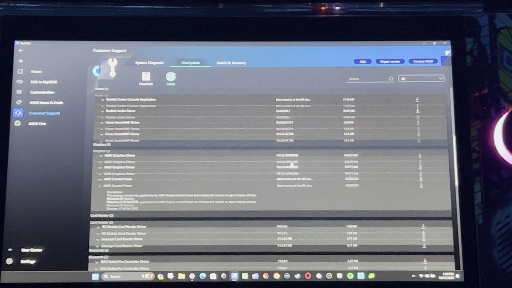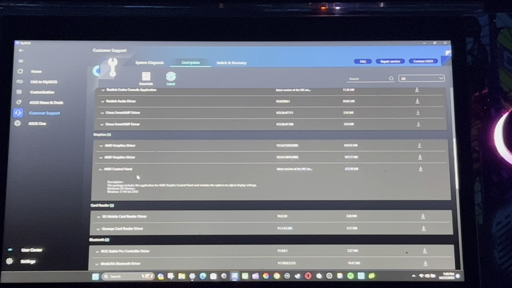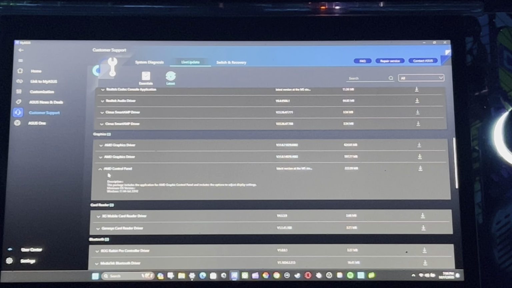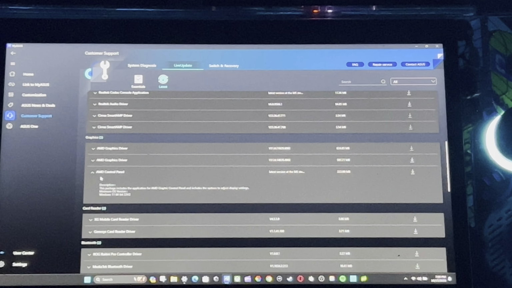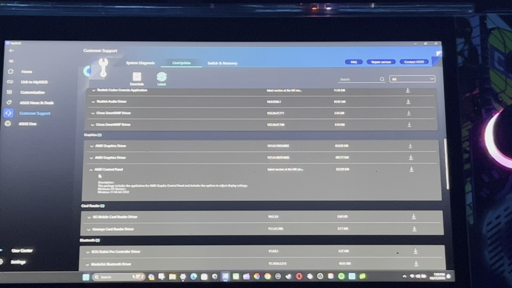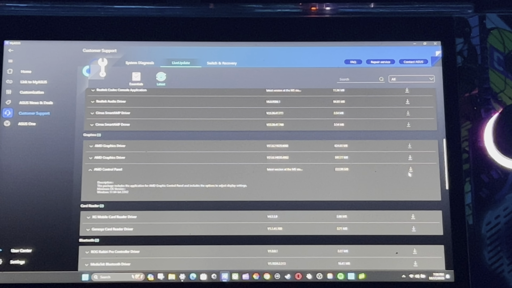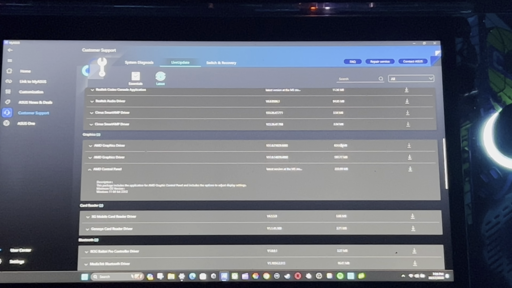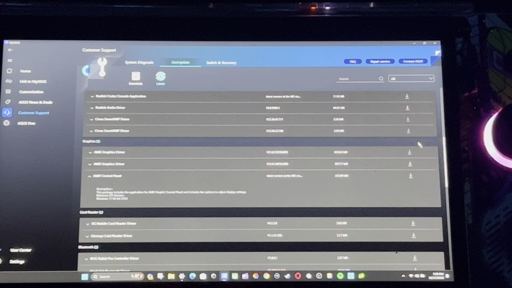Uncheck this. Then you want to go all the way down to where it shows graphics. Then right here, you just want to download the AMD control panel. You just re-download it, reinstall it, and it'll fix the problem like that. Now you don't have to do it this way.